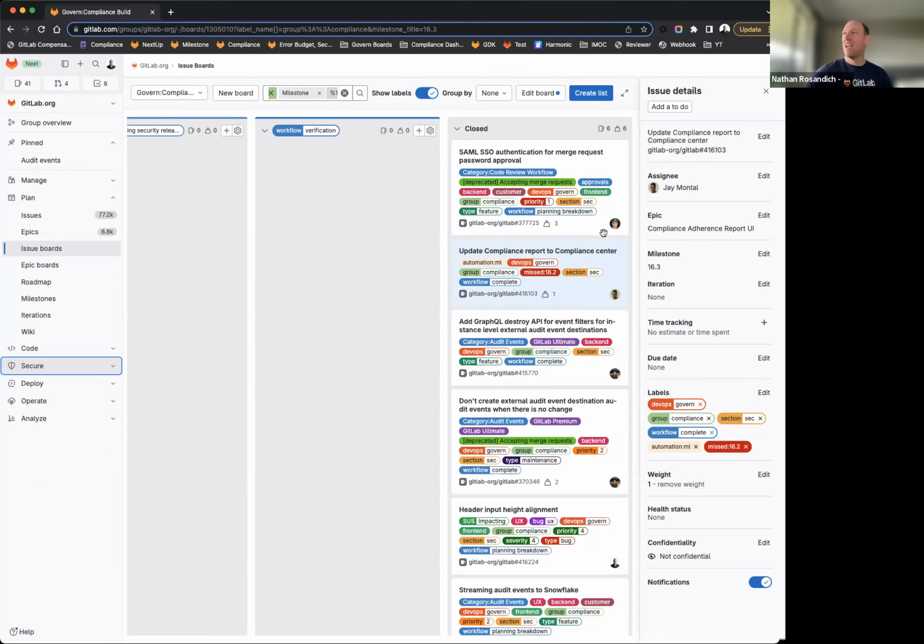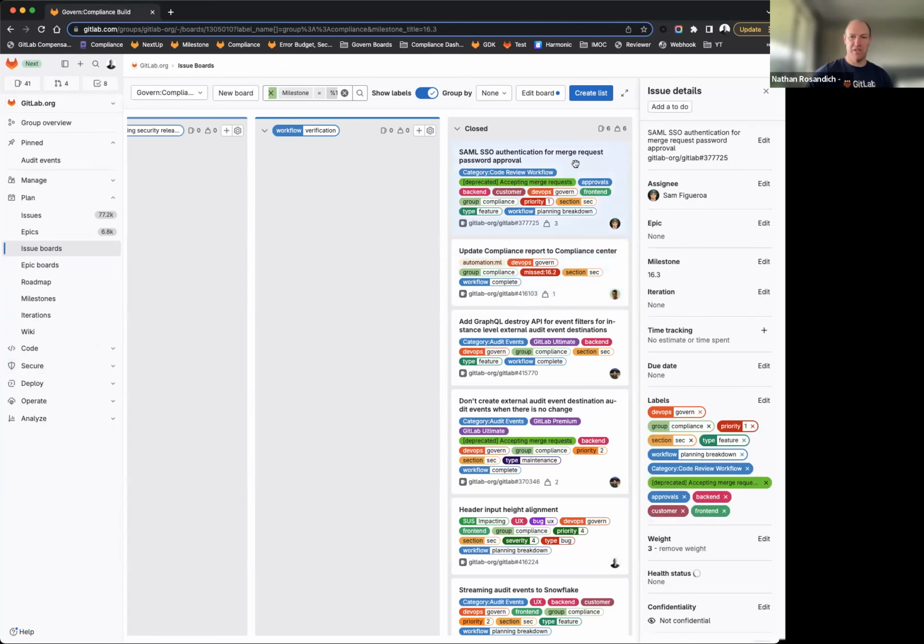And the final one was the SAML authentication for merge request approval rules. With Sam, this was just closed because it was promoted to an epic, and more issues were built underneath that epic, as it's going to take a little bit longer than that to get through.